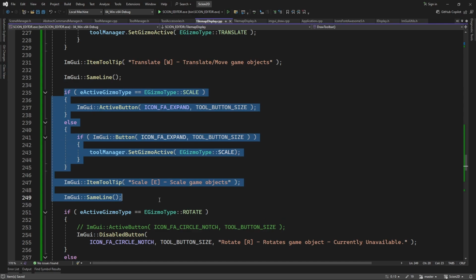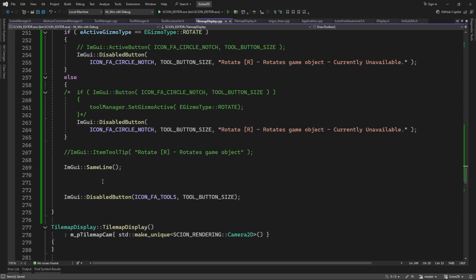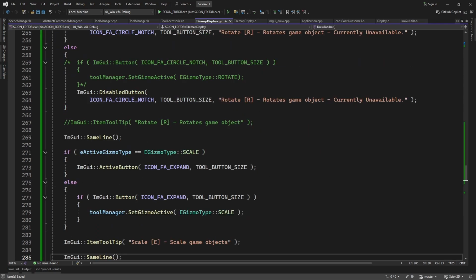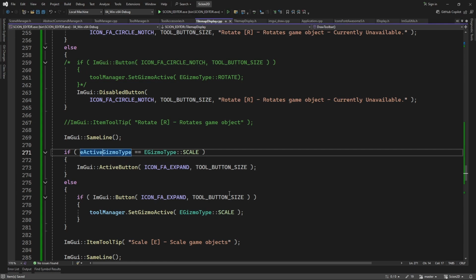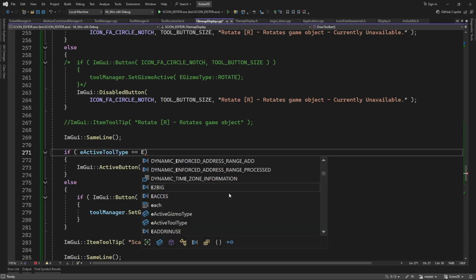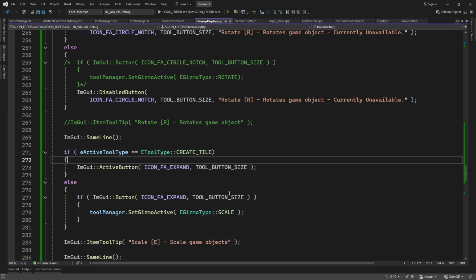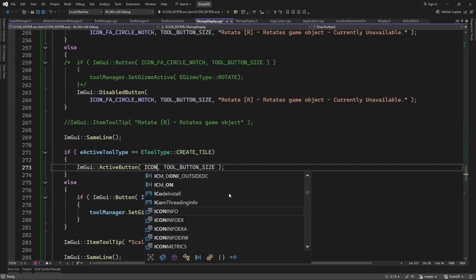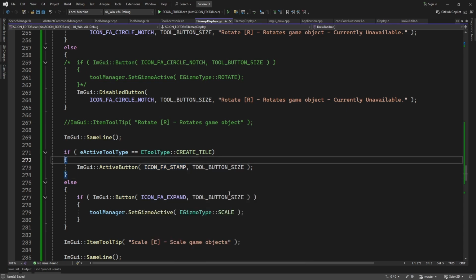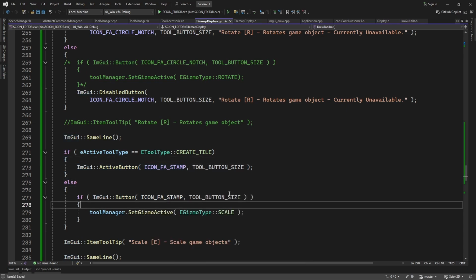All this here can be copied, and we'll just change it for our tool. Paste. All right. So this can be the active tool. Is it equal to E tool type create tile? If it is, for the create tile, we're just going to use the stamp. So icon FA stamp. Change this right here to stamp.